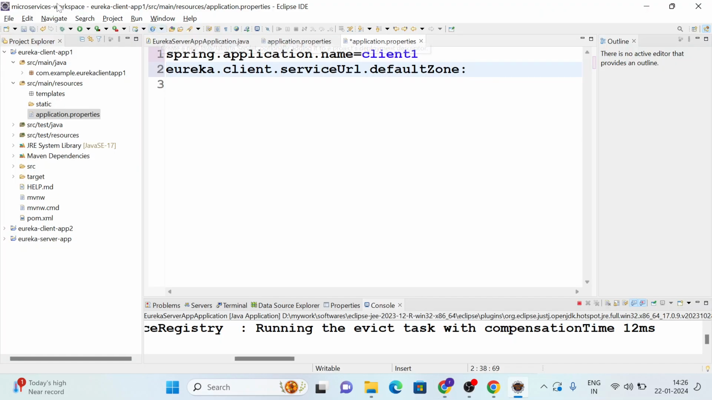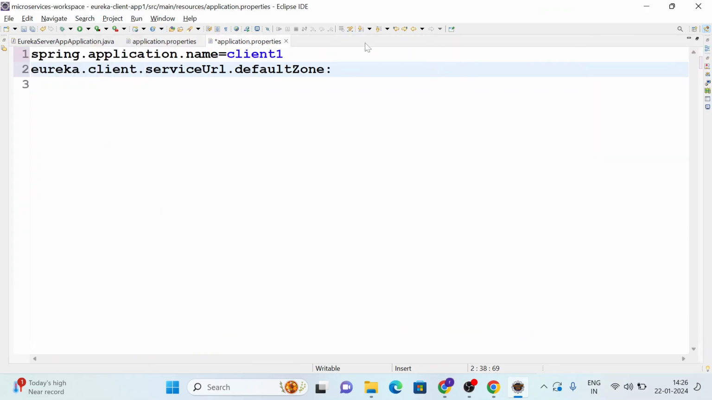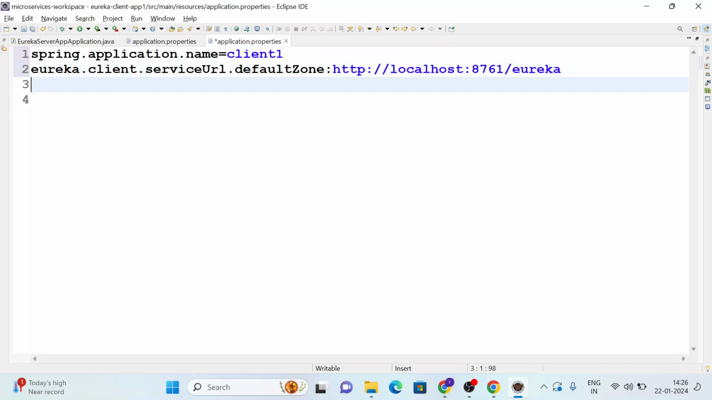You need to specify where your server application is available, where it is running. The server application is running at 8761, and inside this server application, you need to specify a service called Eureka. This is the client to the Eureka naming server. You need to specify the location where the Eureka server is running through service URL default zone.